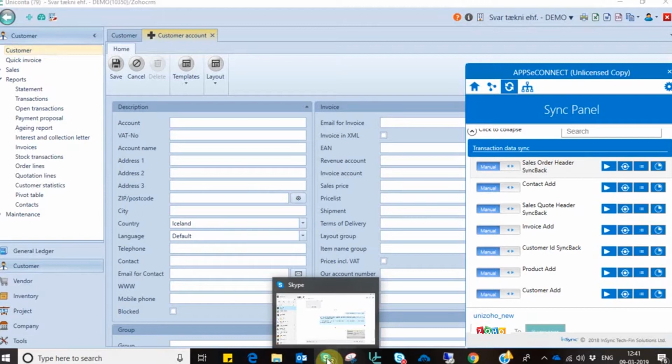Thereafter, I will create a sales quotation in Zoho CRM and synchronize that sales quotation from Zoho CRM to Uniconta. After that, I will convert it into a sales order and synchronize that particular sales order from Zoho CRM to Uniconta. After that, I will go to the Uniconta section where I can convert the sales order which I have newly synchronized into a sales invoice and synchronize that invoice from Uniconta to Zoho.